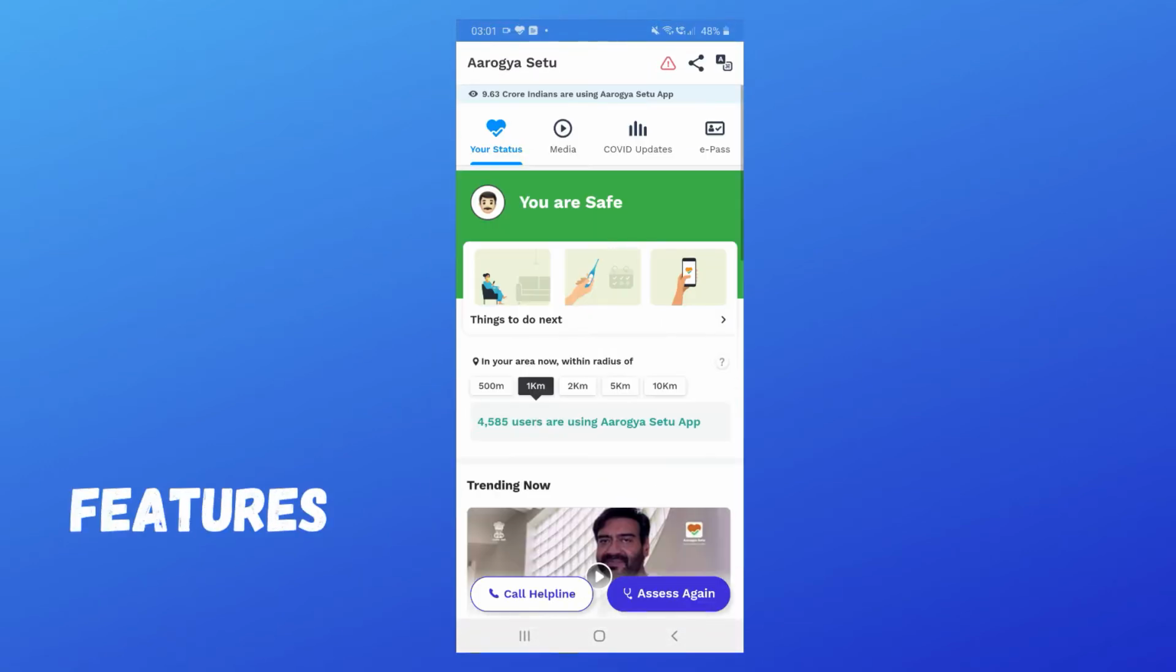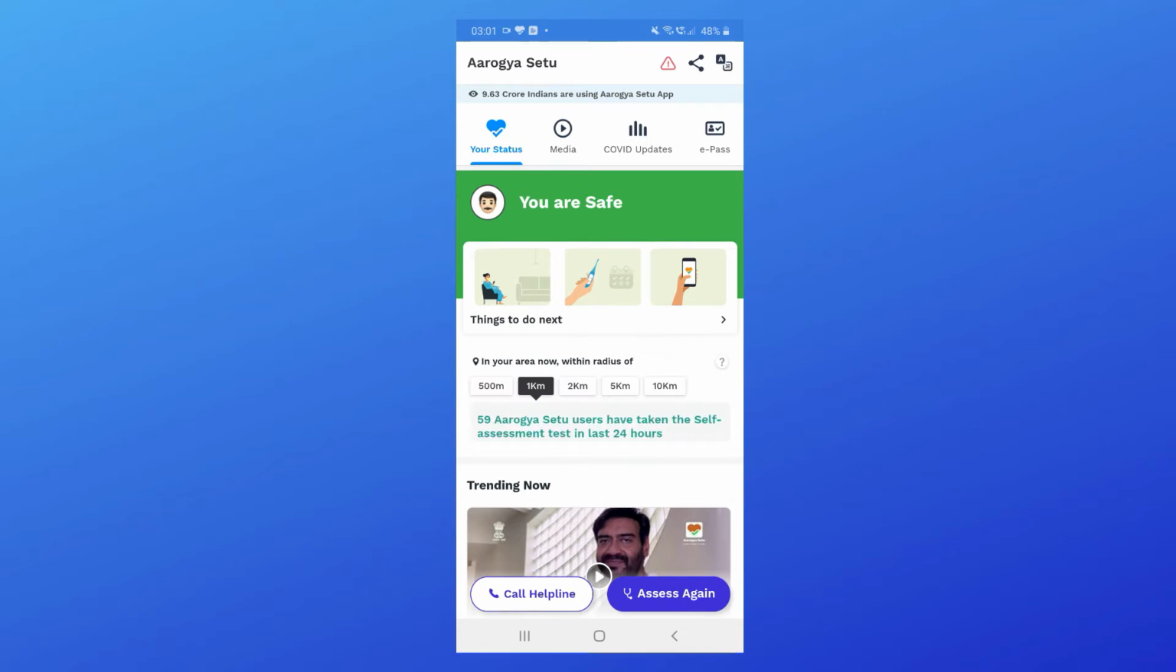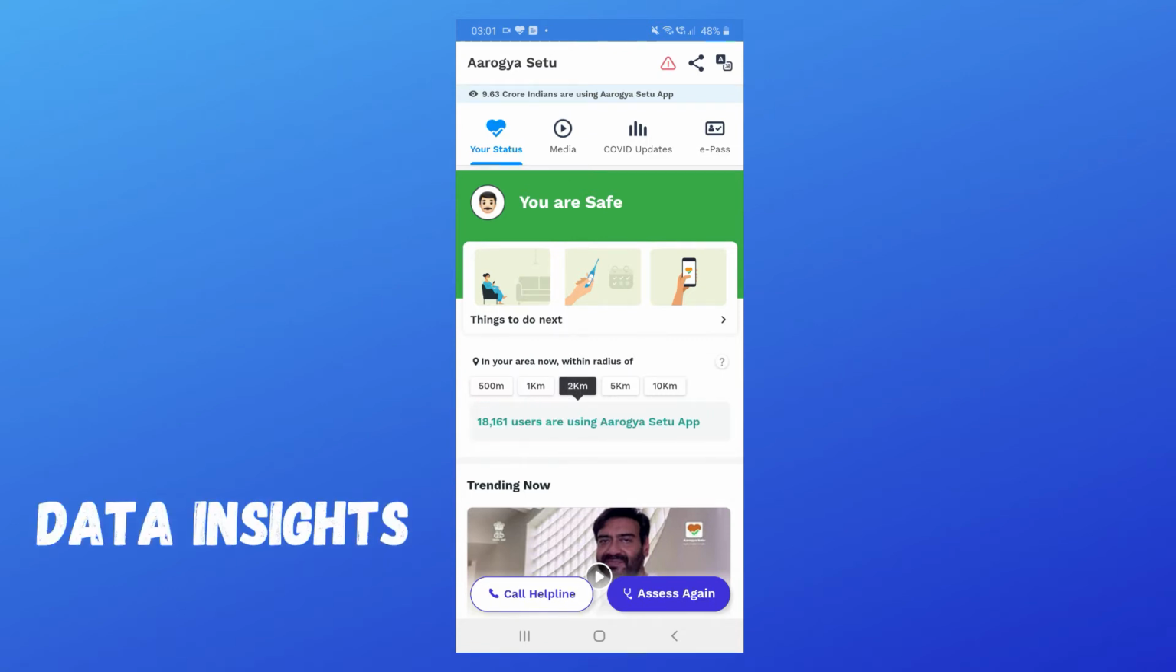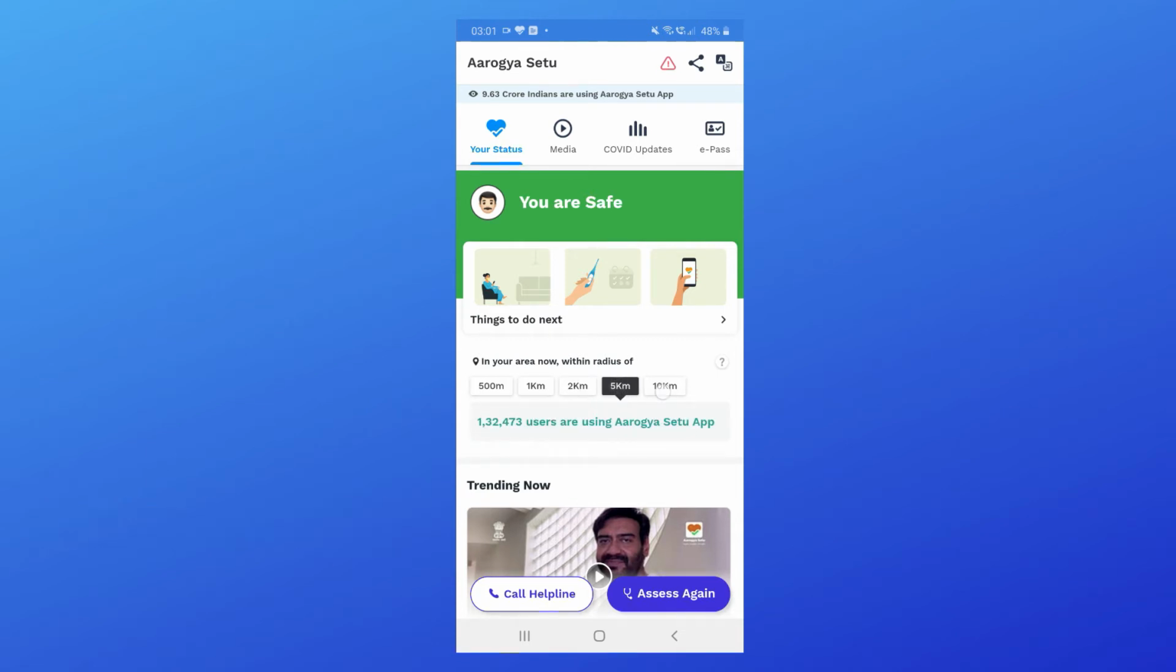Moving on to the features of the app. It will alert the user if a person who was in close contact with any user has tested positive or turned positive at a later stage. Recently, the app was updated and lets users choose the radius as a filter from their current location, that is 500 meters, 1 kilometer, 2 kilometers, 5 kilometers and 10 kilometers. Information such as active Aarogya Setu app users, people who have taken the self-assessment test in the last 24 to 48 hours, and the number of positive cases can be drilled down by choosing the respective radius.